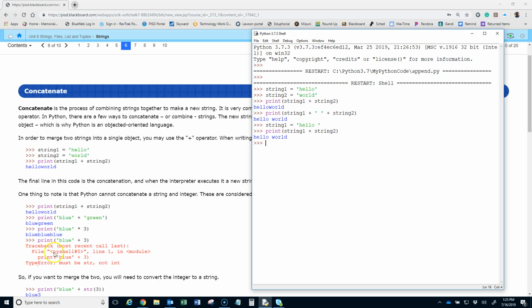Also, if you notice, like right here, it's got print blue times 3. So we're going to do that. If you multiply it, it's different than adding because you're not concatenating the string together. So if I do a print and I put blue and I say times 3 and I hit enter, it's going to say blue, blue, blue.